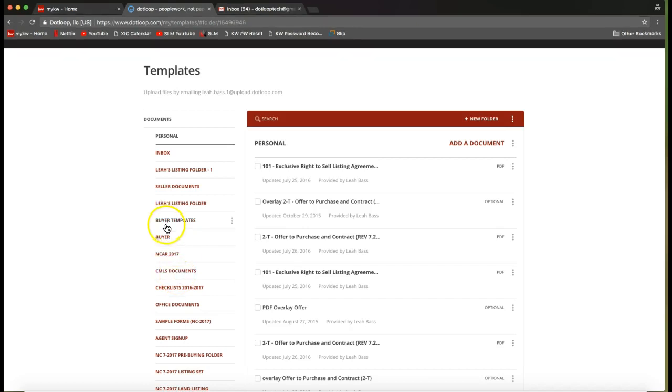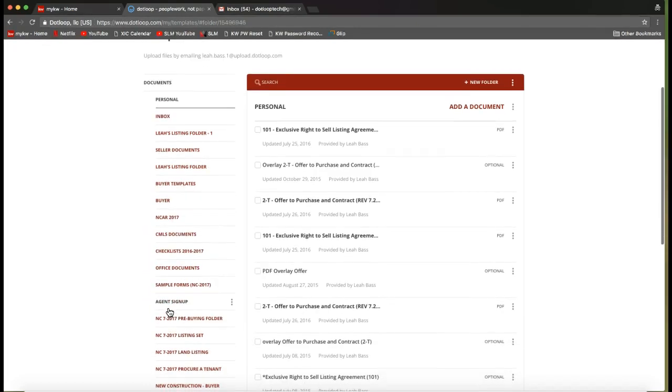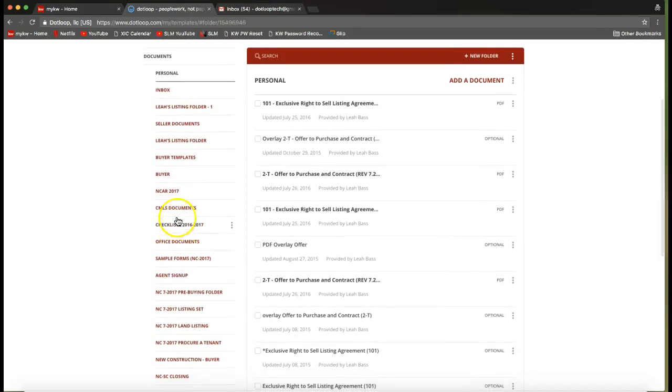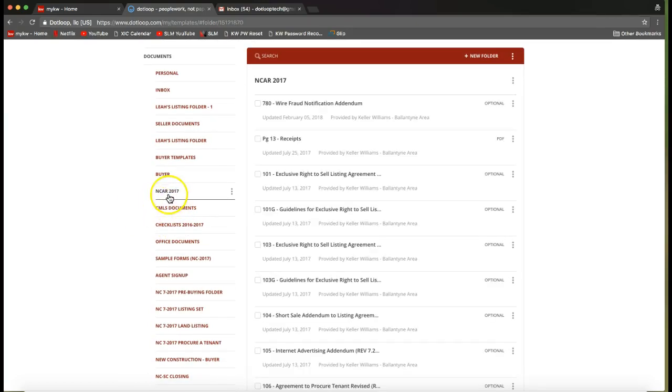If you'd like, scan the left-hand folders for a form folder that you think would have a listing agreement, and then go ahead and click on it. Step 1 is clicking on the form folder on the left-hand side, in red, to open up that folder right away.